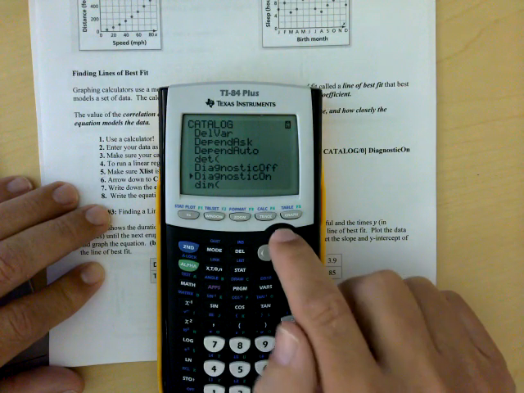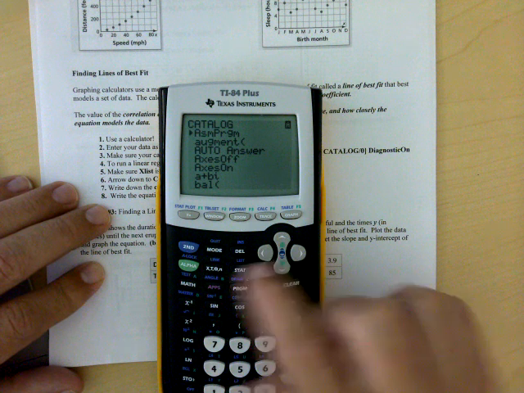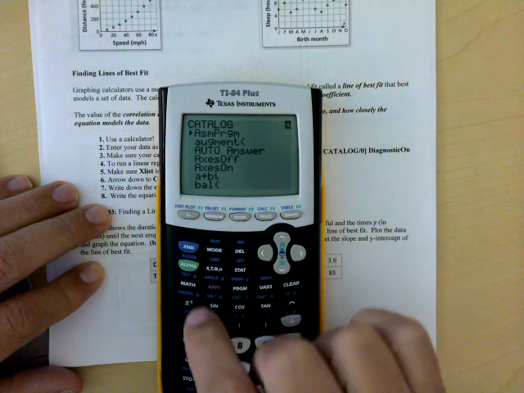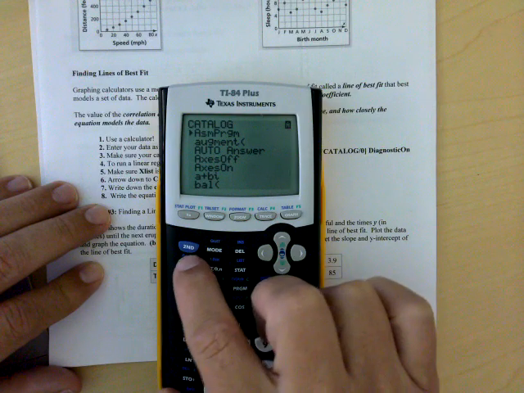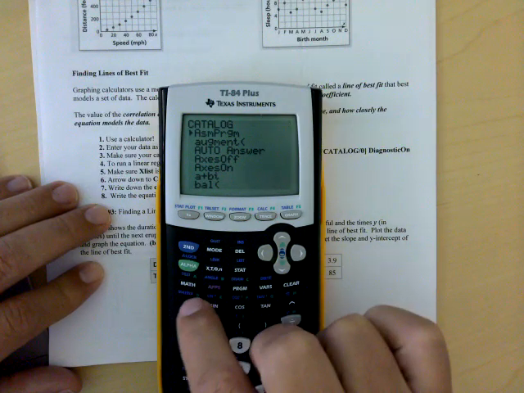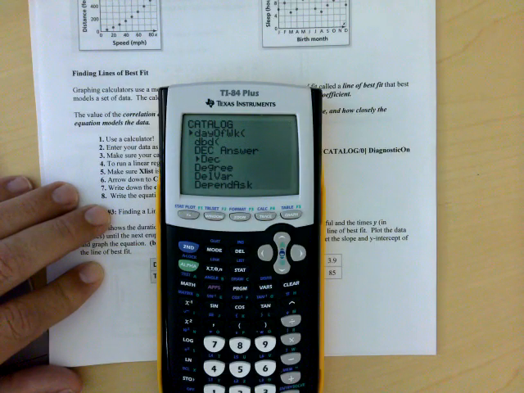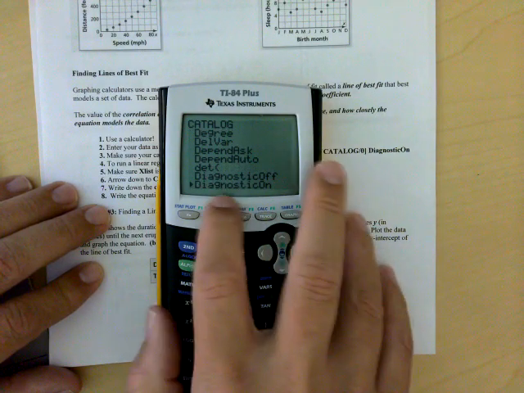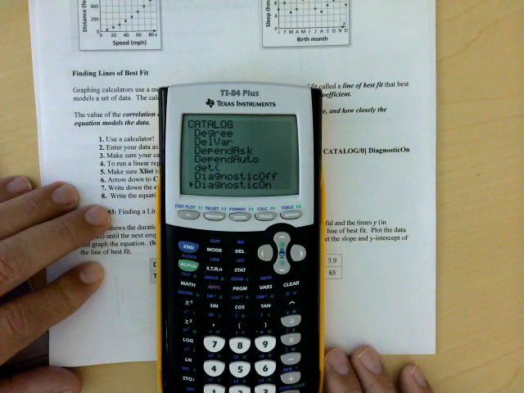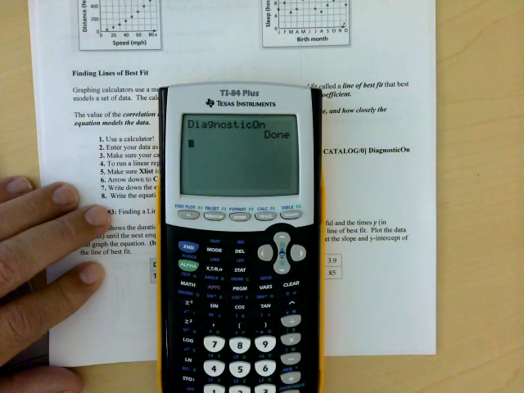Now, if you didn't want to have to scroll, okay, I'm going to go back here. What I can do is jump to the D's by hitting alpha and this x to the negative power. Okay, if you hit the green button and then D, so green, and then this, it'll jump right to the D's, and then you don't have to scroll as far. So regardless of how you do this, we need to get to diagnostics on and hit enter. Okay, so now my diagnostics is on.